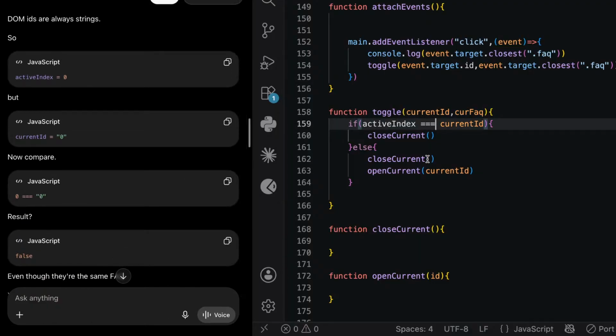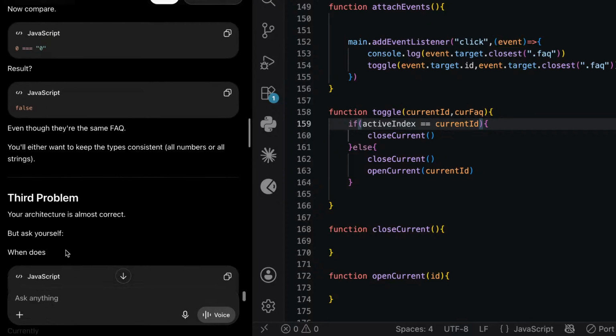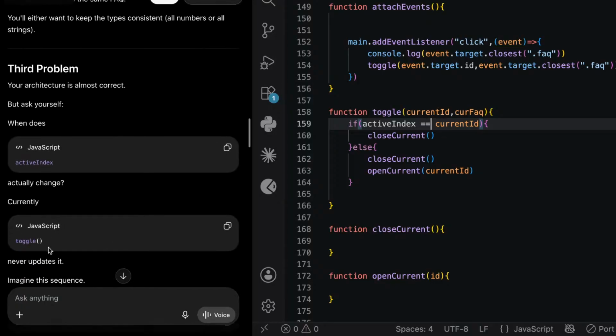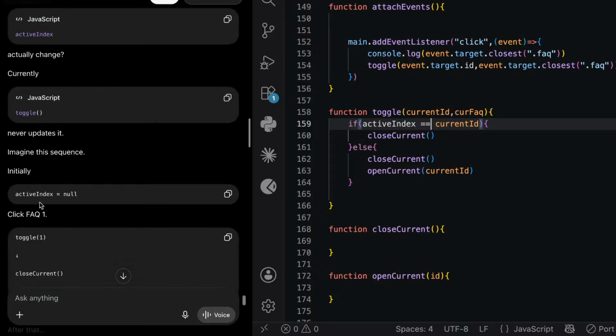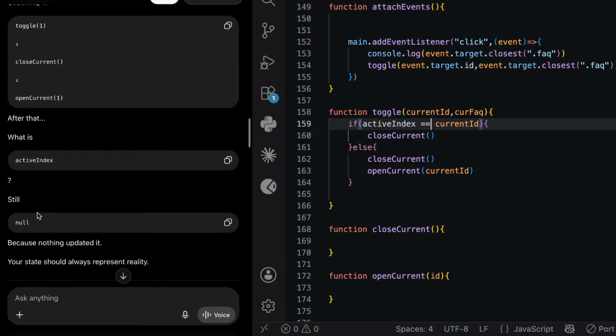So let's have a need for now. Enough for the same FAQ. Third problem: your architecture is almost correct, but active index never changes, it never updates. Initially active is null. Close, open current. After this, active index is still null.